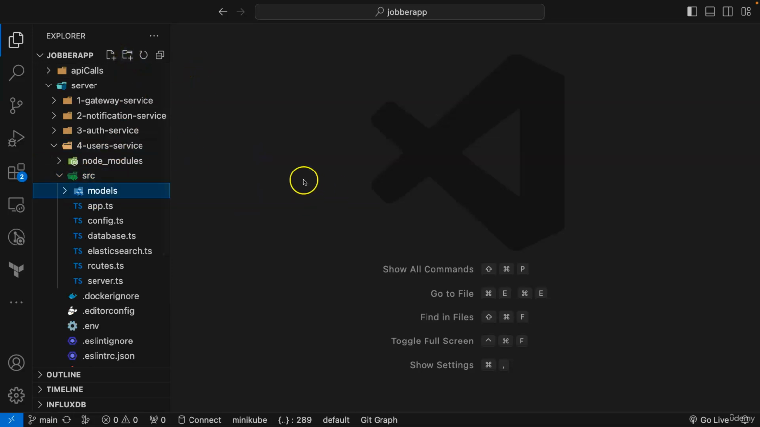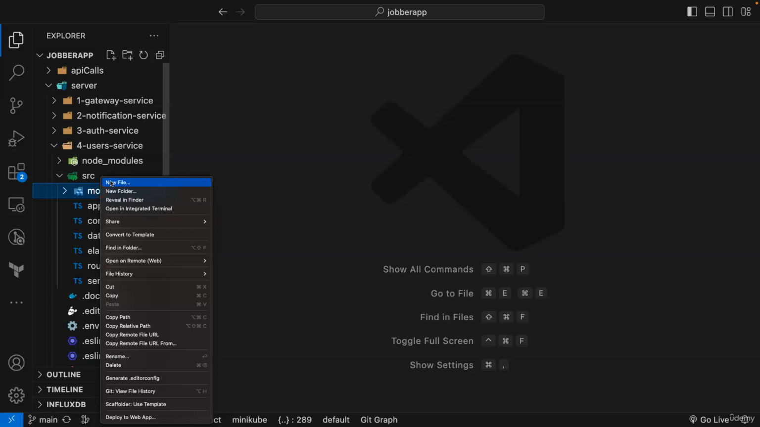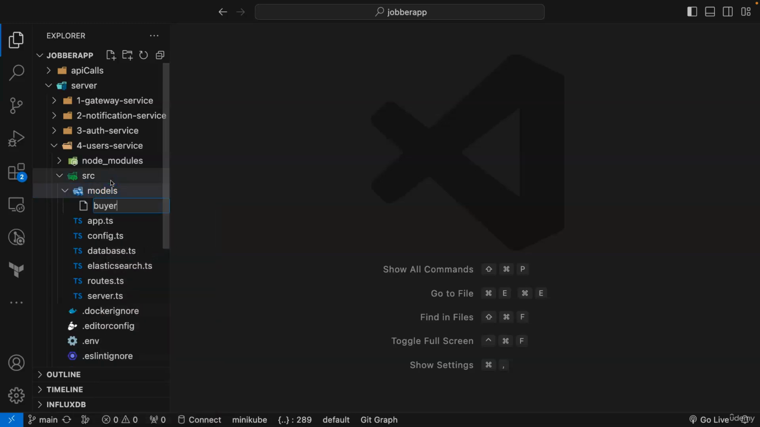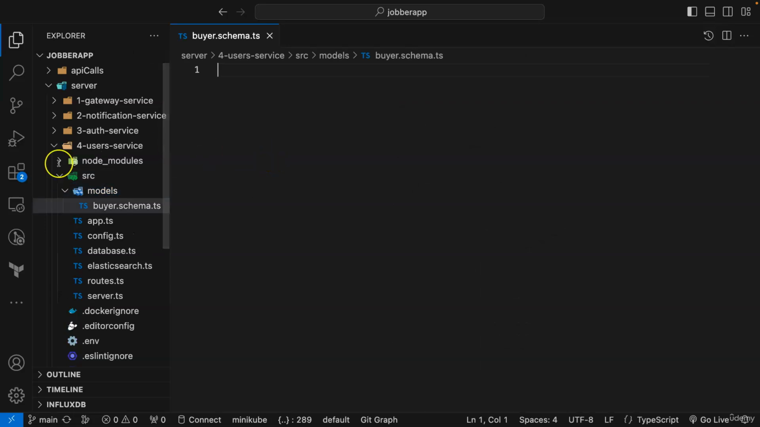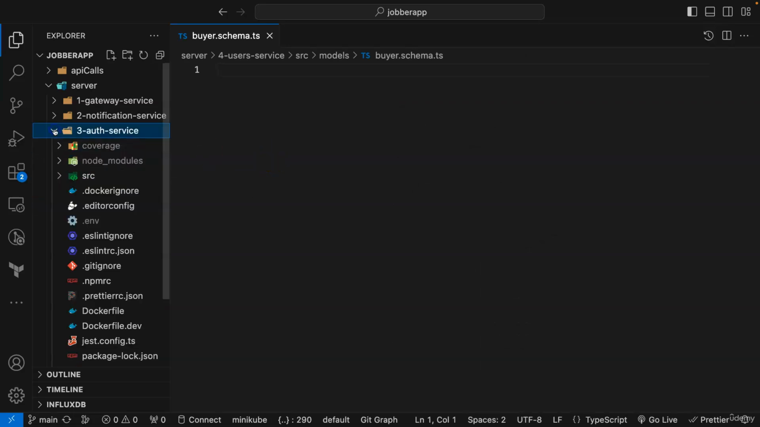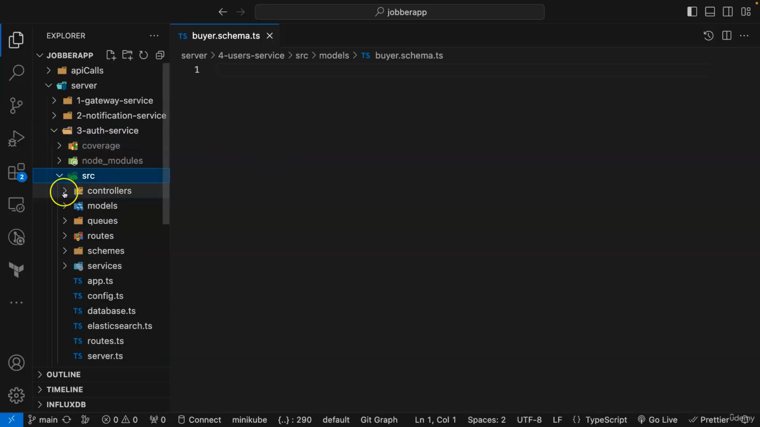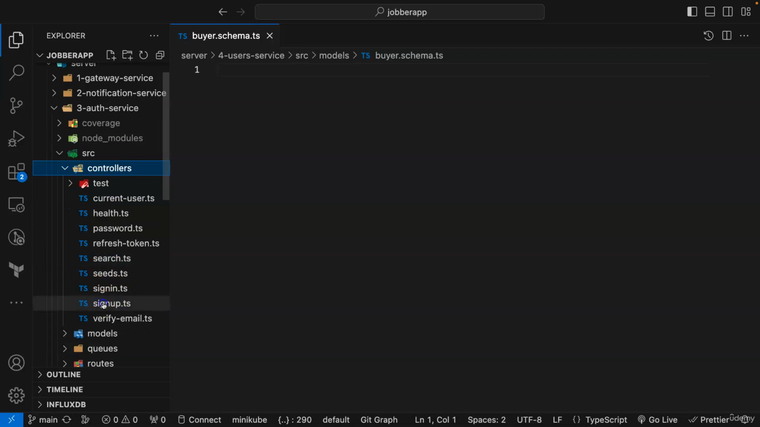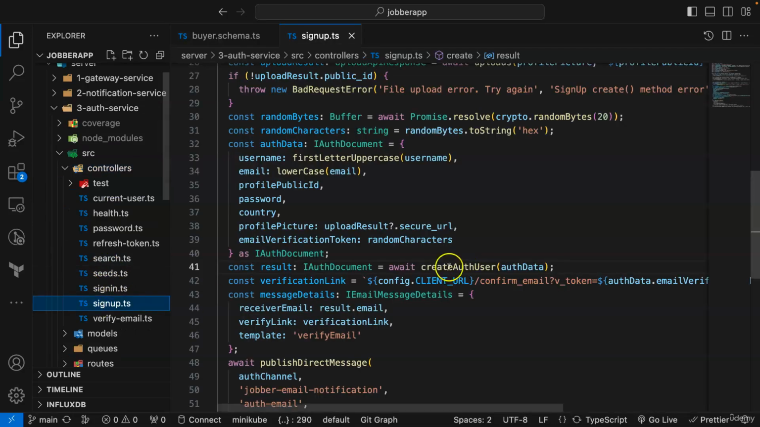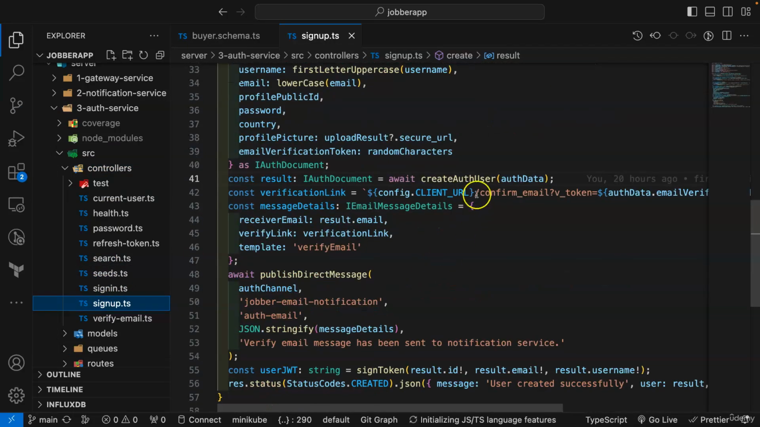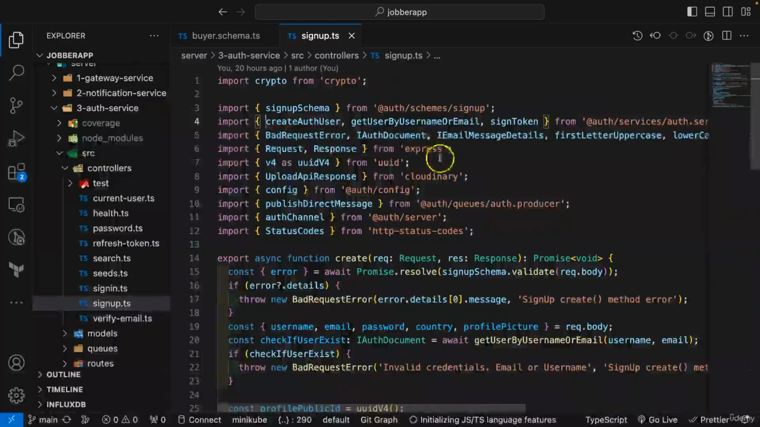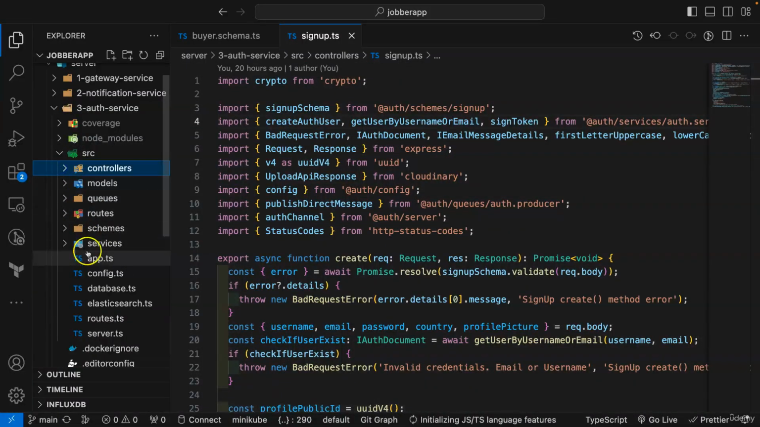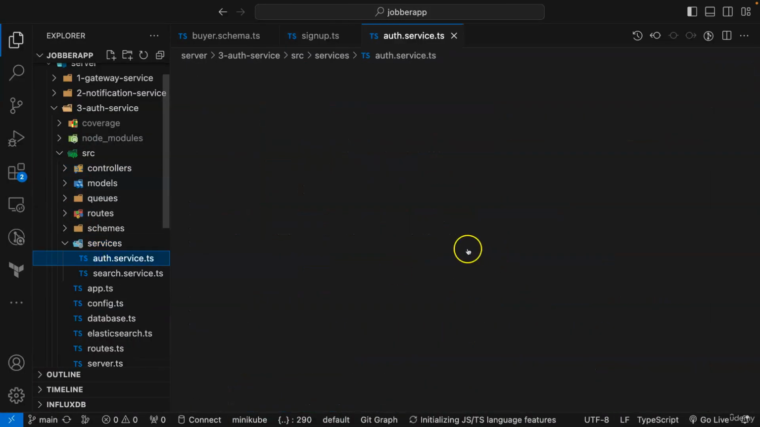So we're going to start with the buyer schema. Create a new file, I'll call this buyer.schema.ts. Now before we add this, let's go back to our auth service. Go to auth service, then go to sign up. Let's see the data that is sent. I think it's in the create auth, that will be inside the services, auth service.